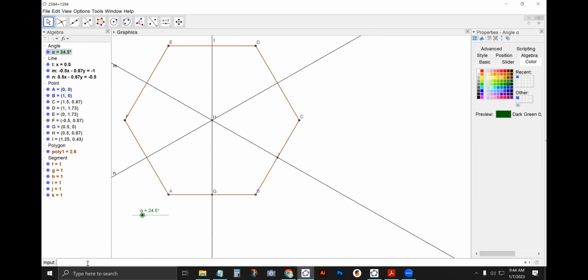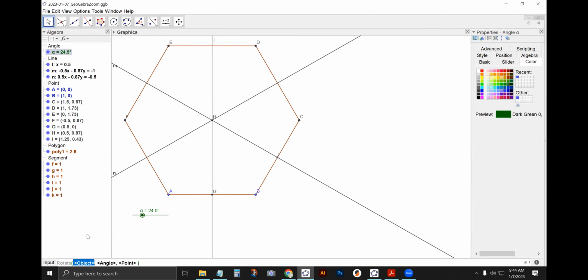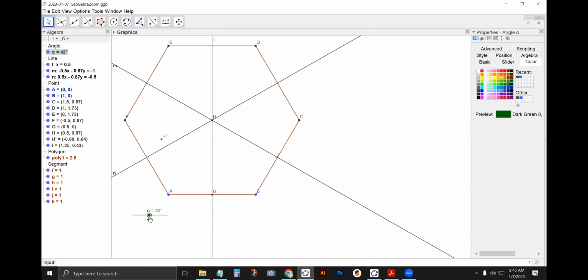So in my input bar, this time down at the bottom, I'm going to type rotate. And again, it pops up the different options. I could even click this and then replace the first object with the thing I want to rotate. So I want to rotate H. In order to do alpha, there's a symbol button at the far right-hand side of the input bar that lets you pick special characters. And then I'm rotating again about point G. And again, now my slider actually does something.